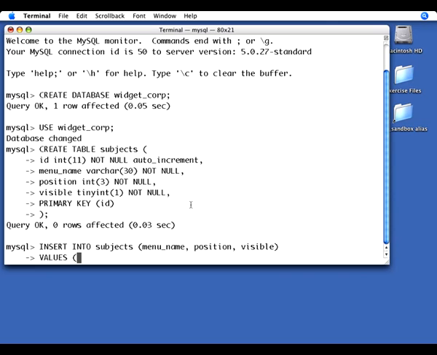And then values, I'm going to make the first one be about widget corp. That's going to be my first menu item in my content management system, the first subject that we're going to work with. And I'm going to put a comma after that. It's a string in single quotes. Double quotes won't work. You have to use single quotes for MySQL.